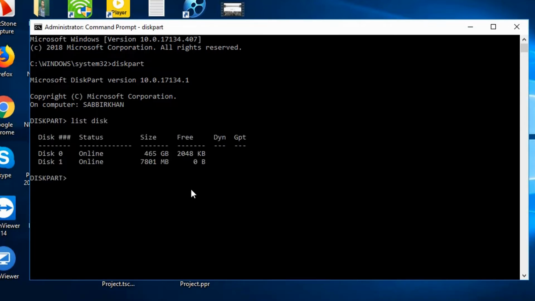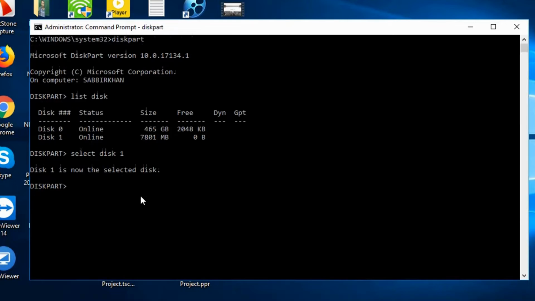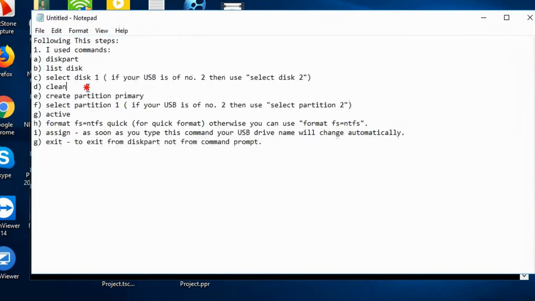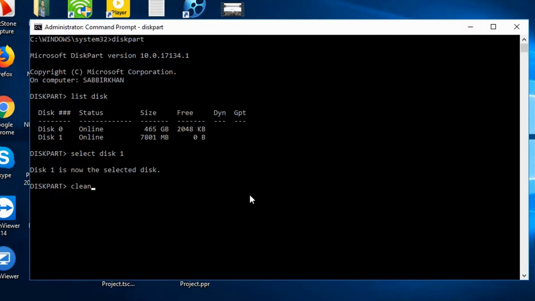Press enter, and this is my pendrive. Now I select my pendrive, select disk 1. I will keep all the commands in the description box. Then type clean, CLEAN. I copy and paste clean.